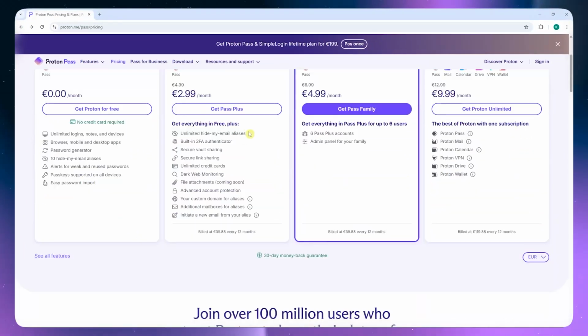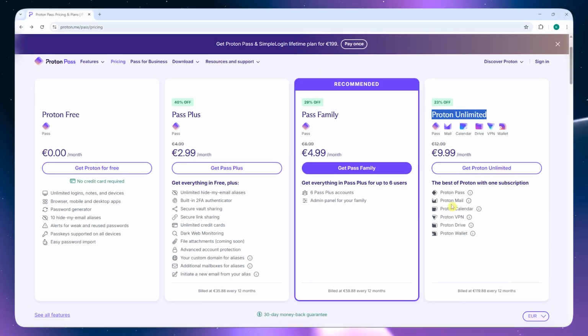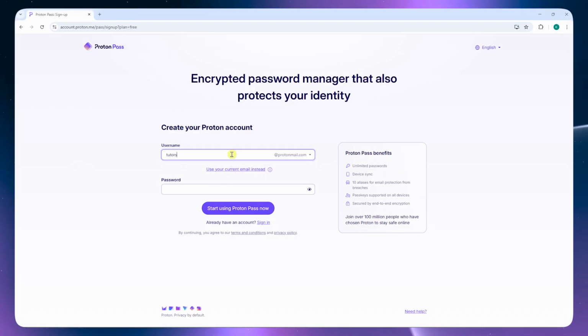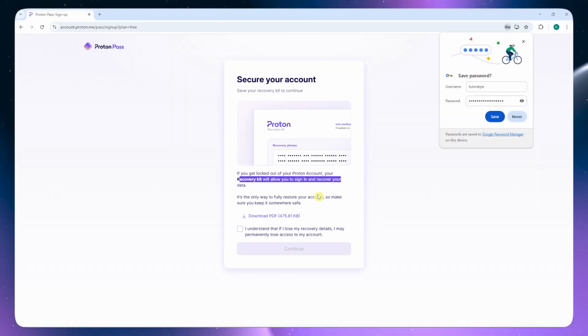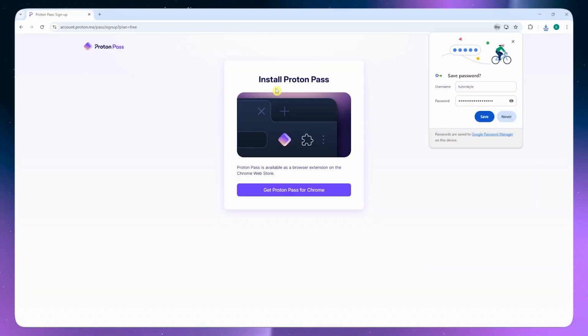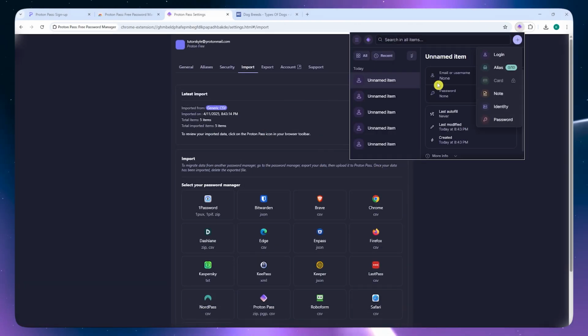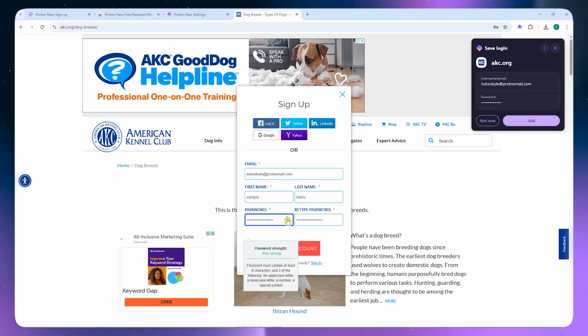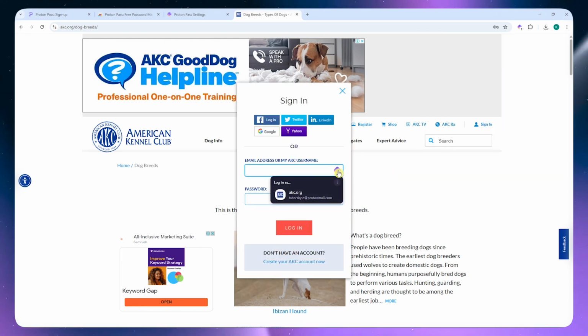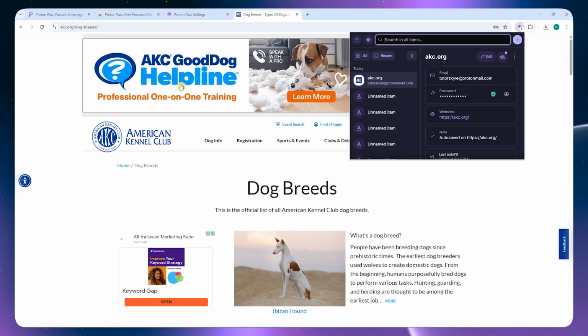In today's video, I'll walk you through how to use Proton Pass. Proton is known for privacy-first tools like Proton Mail and Proton VPN, and now they have launched Proton Pass, a password manager built with the same focus on security and transparency. In this video, I'll show you what it can do, how it works, and whether it's worth your trust. So stick around to find out.